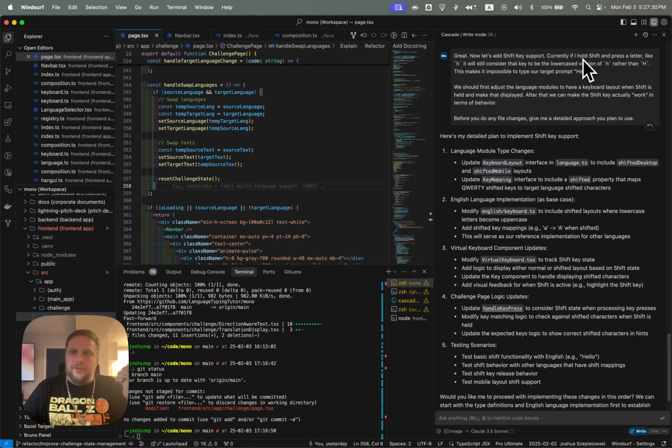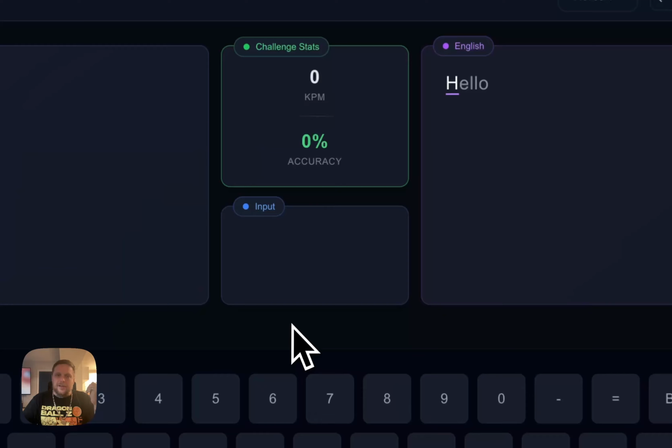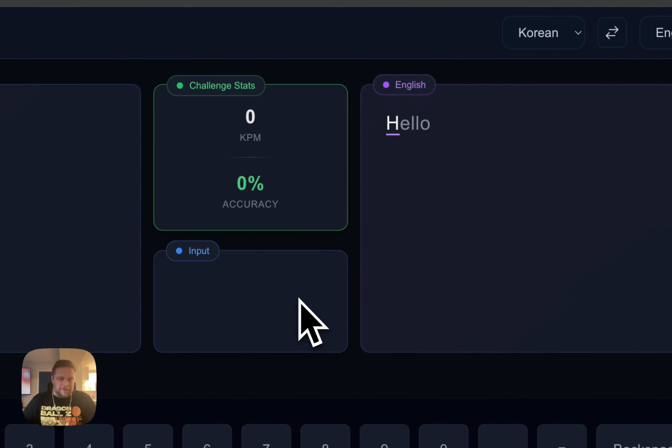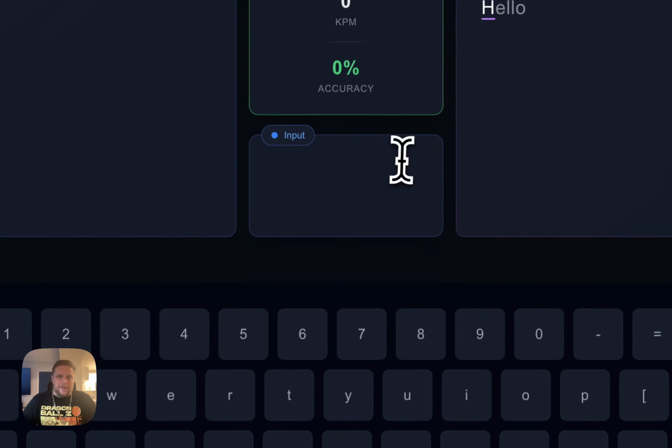Currently, if I hold shift and press a letter like H, it will still consider that key to be a lowercase version of H rather than capital H. This makes it impossible to type our target prompt of hello. Yeah, as I showed, it just doesn't work.